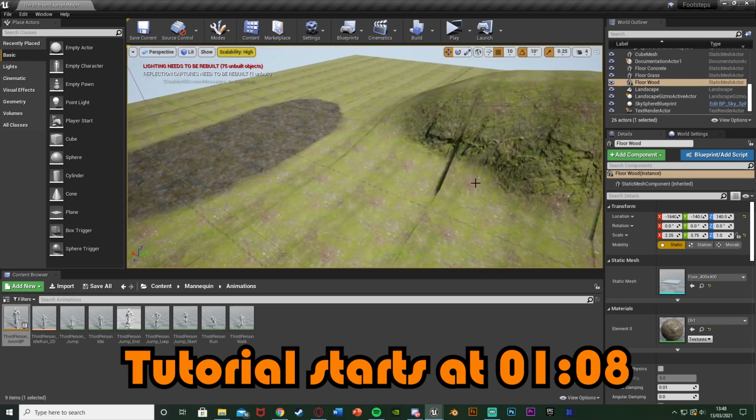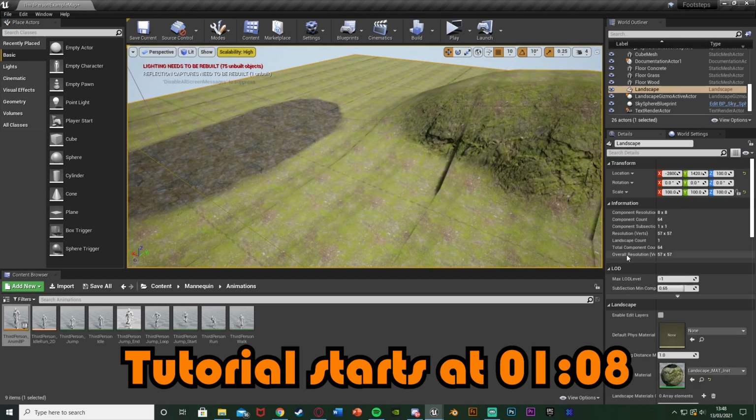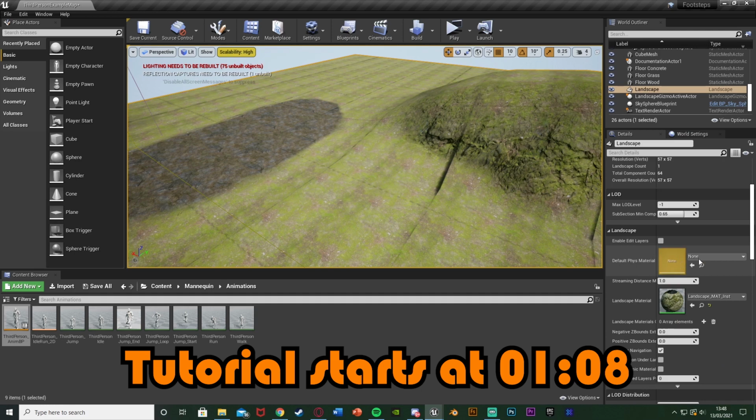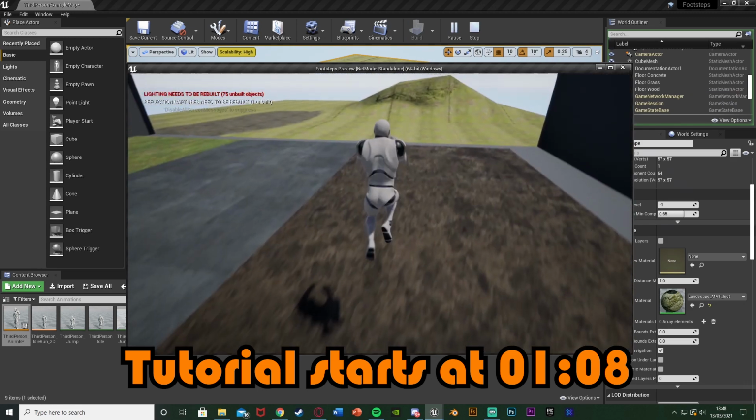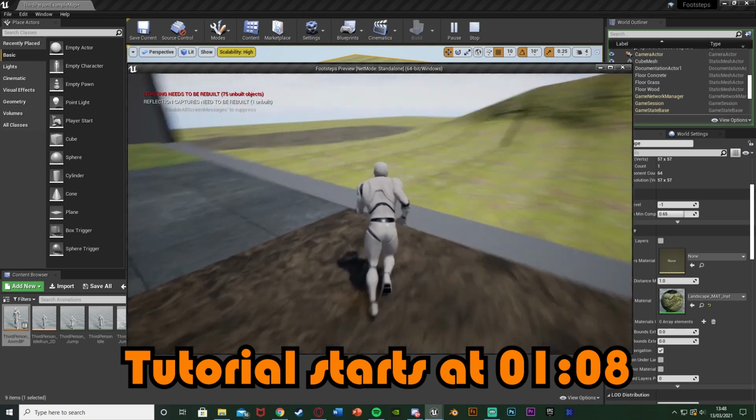So what happens if we have one landscape material? We can't just add one physics material because you see you add it there, but that's just one. So what do we want to do if we want to have this, where we can have different footsteps and different footprints on this one material?